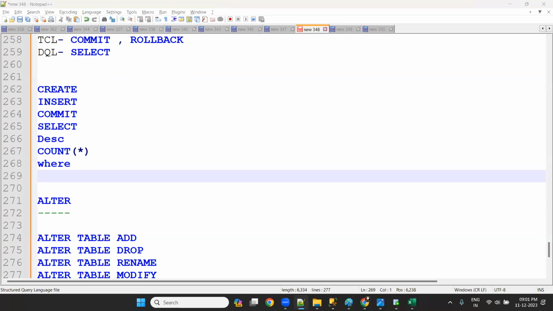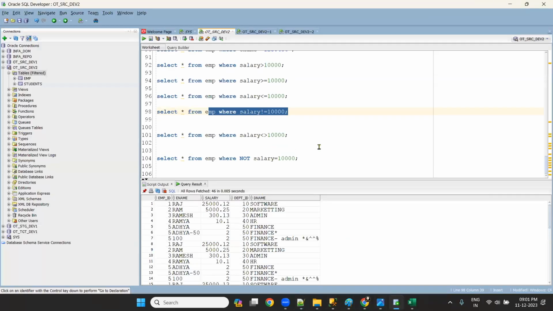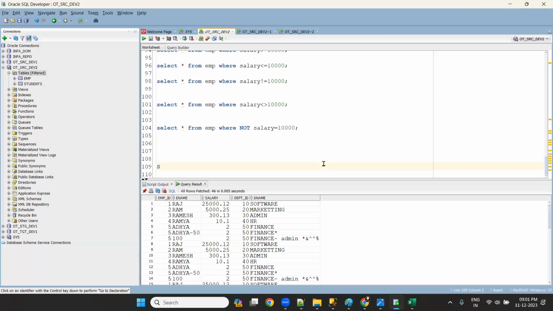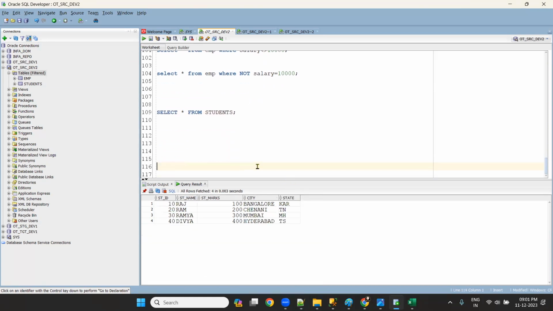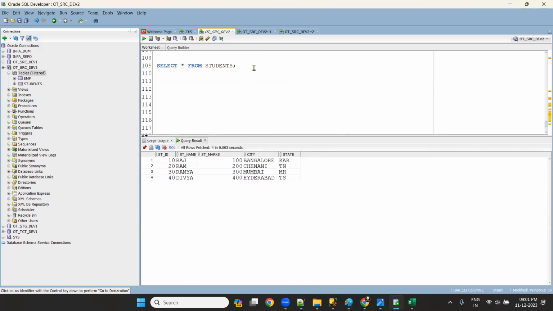What is the alter command? For example, I have a table. Select star from students. In the students table, how many columns are there? There are 5 columns.